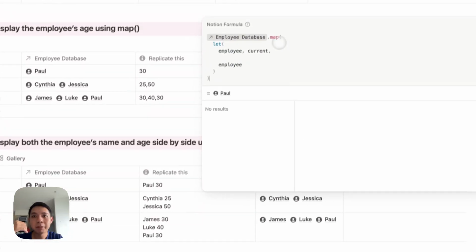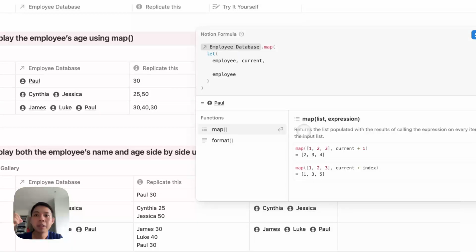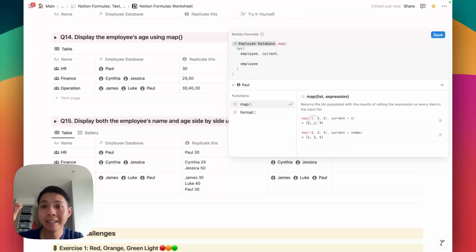The concept of map is going through the list one by one. So you can see 1, 2, 3. Whatever you're doing, like current plus 1, gives 2, 3, 4. Notion formula is going through each of them. It's something like a loop, if you've used programming before, like a for loop. So 1 plus 1 equals 2, and then Notion goes to the next one. 2 plus 1 equals 3. It goes to the next one. 3 plus 1 equals 4.